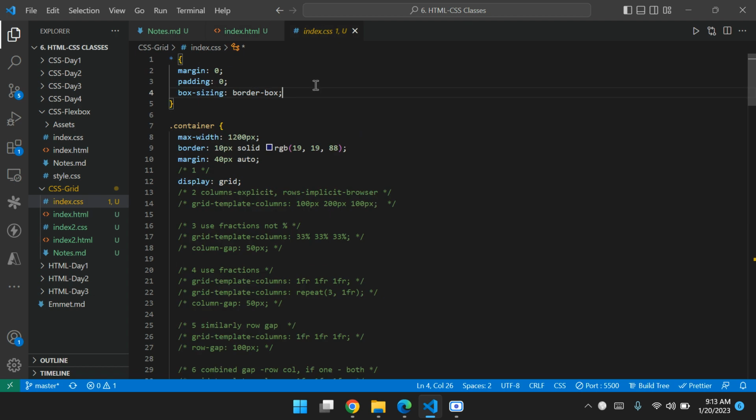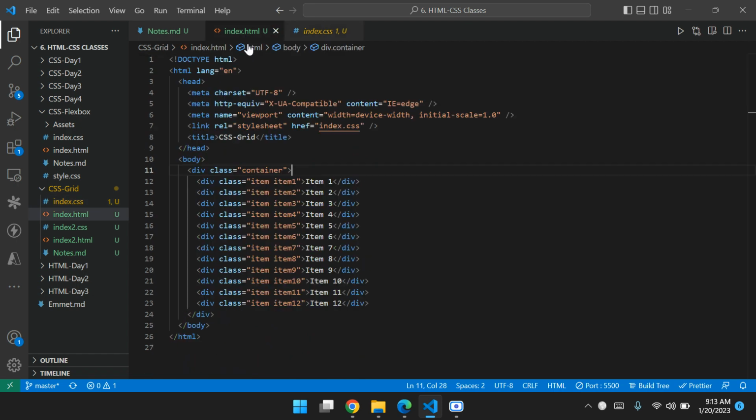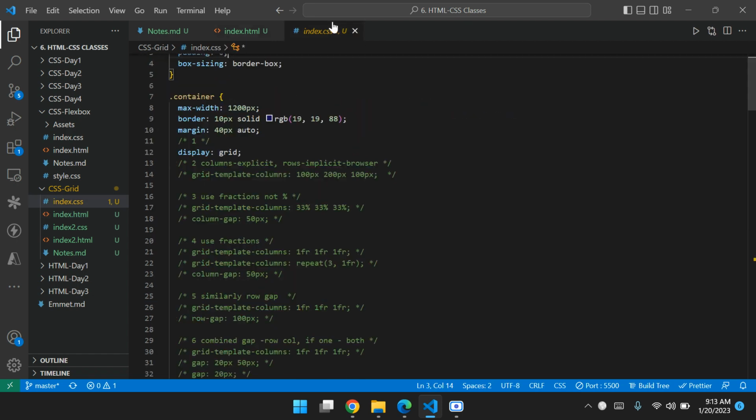Next, we have some CSS. This is the basic CSS which we always apply: the universal selector with margin 0, padding 0, and box-sizing border-box, because we don't want any default margin or padding assigned by the browser. Next, we have the container, the outer div. We have given it a maximum width of 1200 pixels. It can take less than that, but it will not go beyond 1200 pixels.